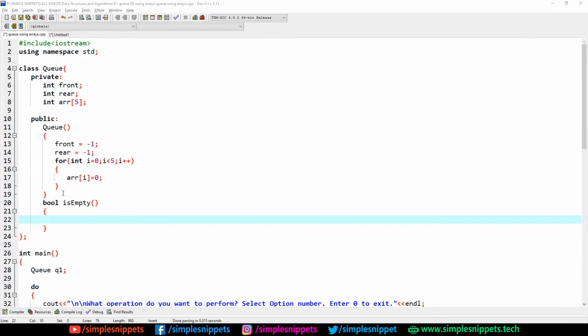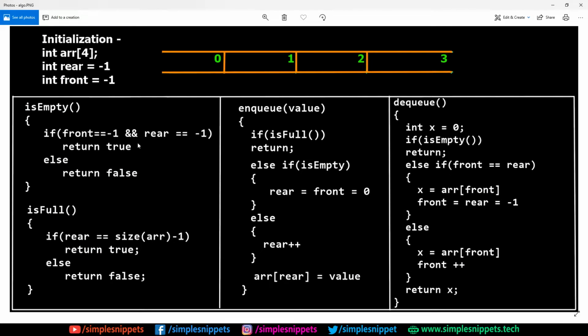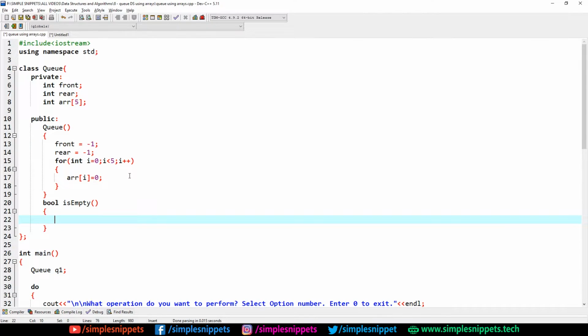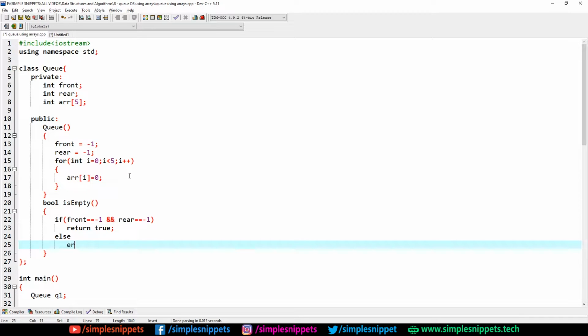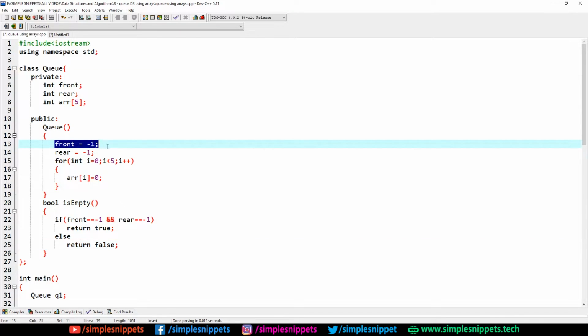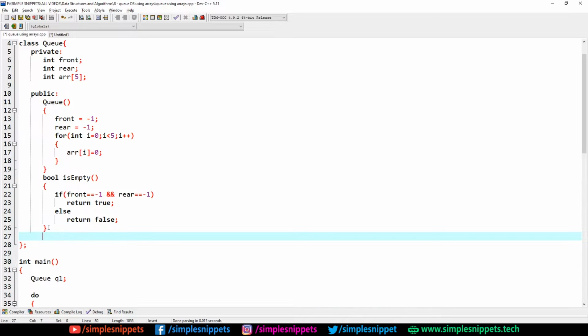Inside that we just have to make a simple check. If front equal to -1 and rear equal to -1, then you have to return true, else false. So very basic. I'm going to say if front equal to -1 and rear equal to -1, return true, else return false. Because when we create the queue it is going to be empty, and the condition for empty queue is front equal to -1 and rear equal to -1. So that's what we are checking in the if condition. Okay, so first operation done.